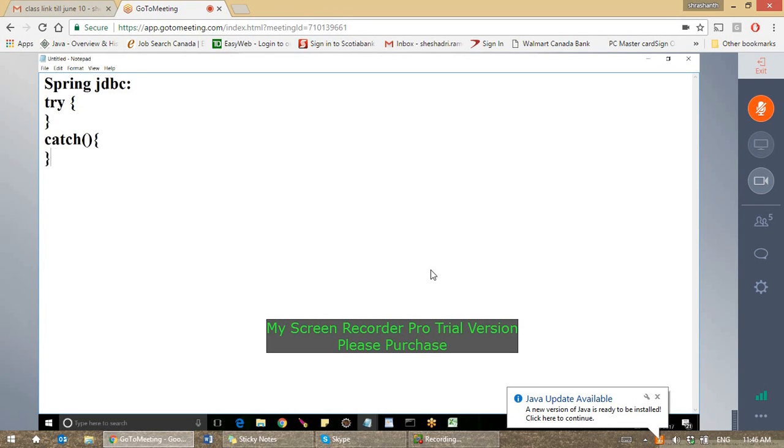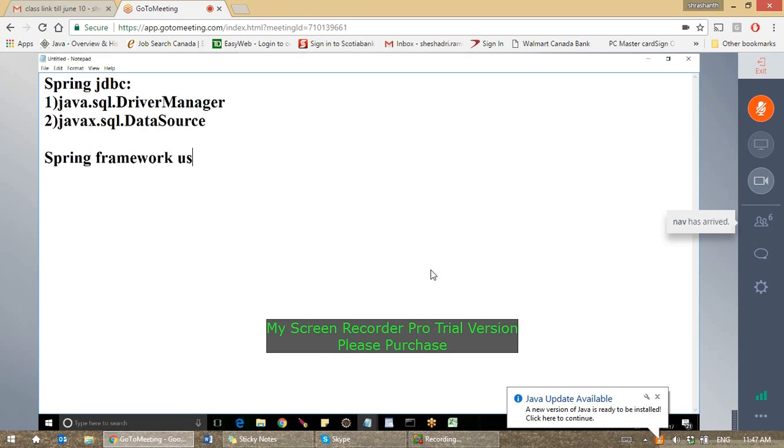Now, a Java application can get a connection with the database in two ways. We had the driver manager in JDBC, right? Here, the first is java.sql.DriverManager, and the second is javax.sql.DataSource. The Spring framework uses the DataSource interface. DataSource is an interface.